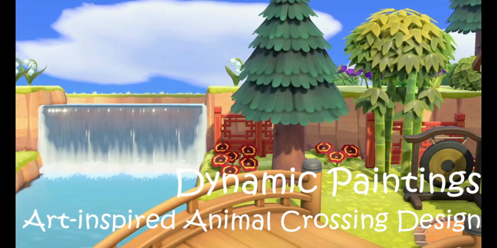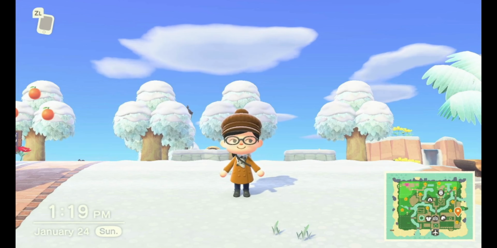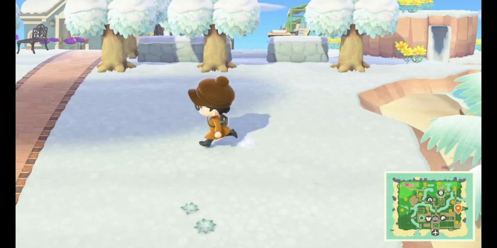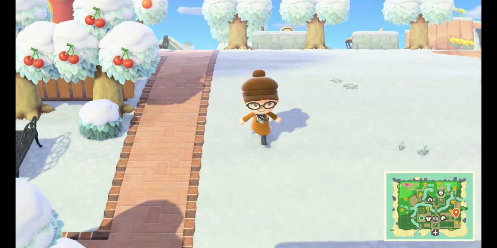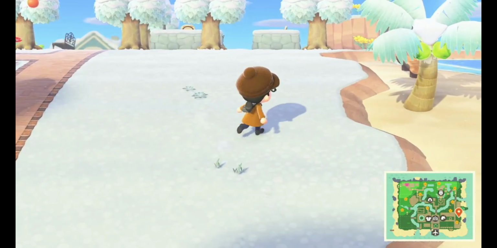As you can see, I have taken down a part of the eastern side of my island. It's just a small plot where I used to have some winter holiday decorations. Now the winter holidays are coming to a close, and I wanted to fill this space with something new and different.